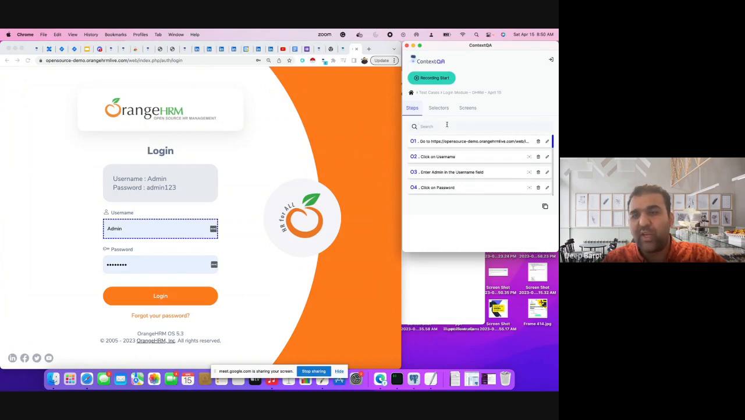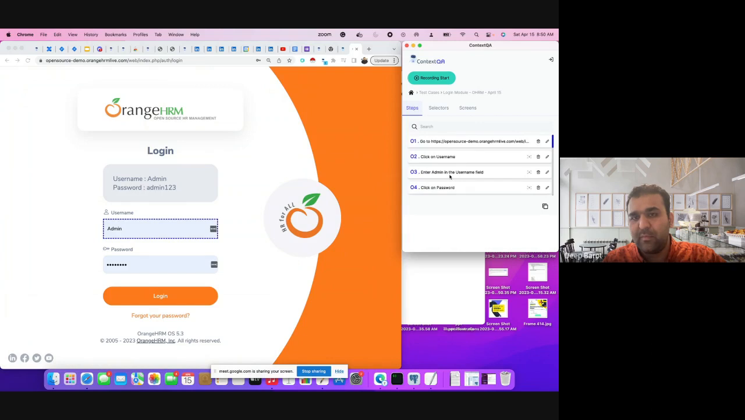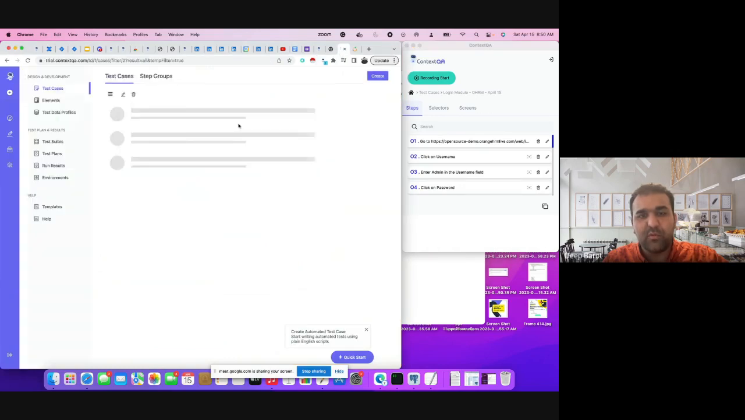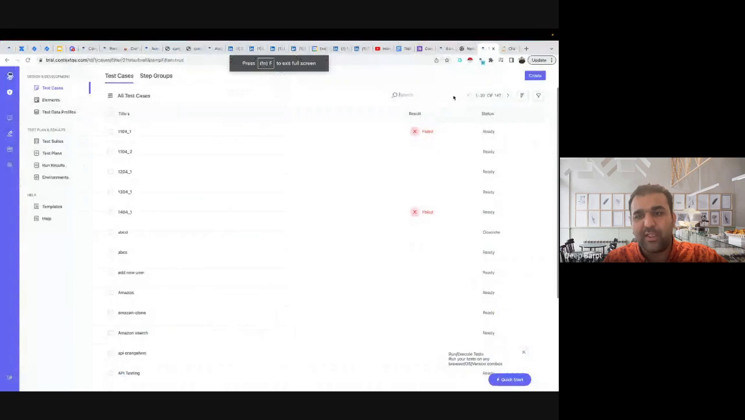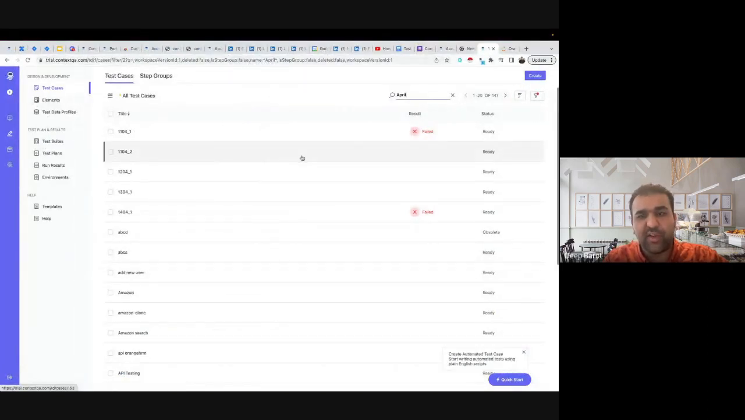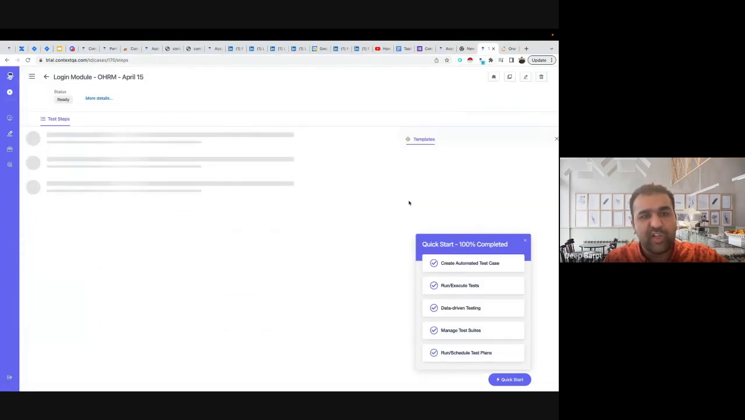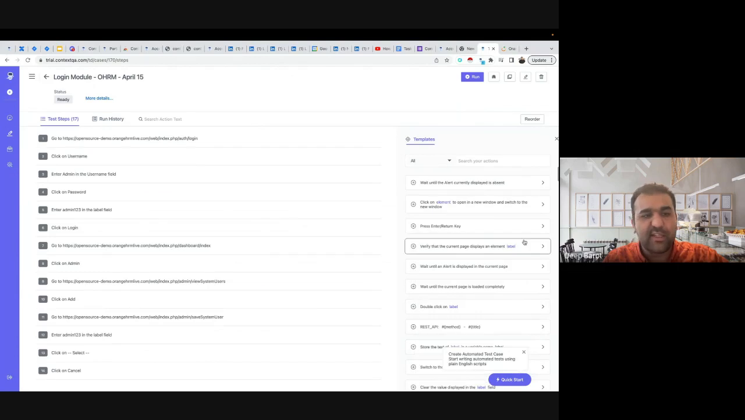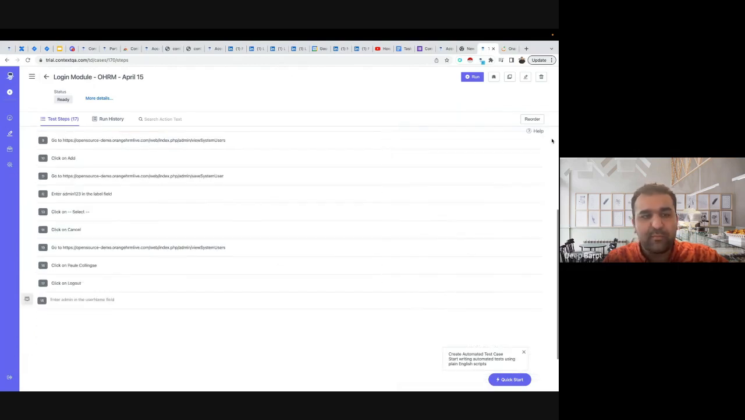Any question on how to create a test case and record in the first place? Okay, so moving forward, the same test case will be available in your portal as well. You go here, to whichever test case you created. Currently we created this login module, Orange HRM, right? And these are the steps that we updated, so all the steps will be visible over here.